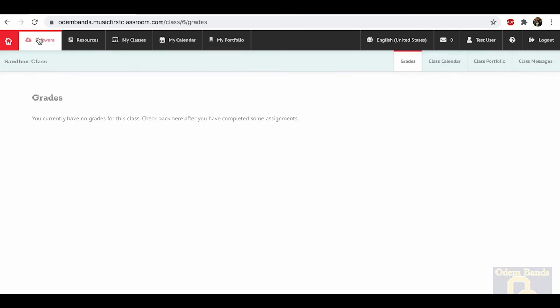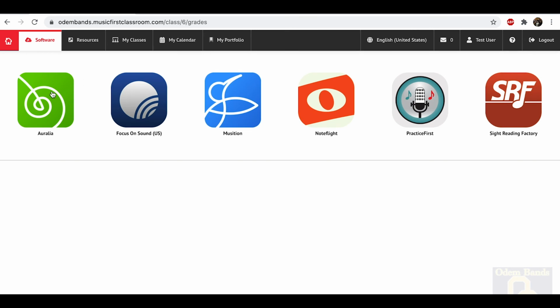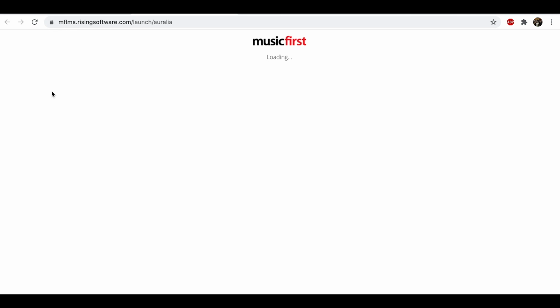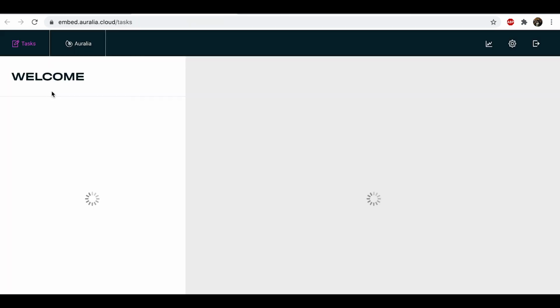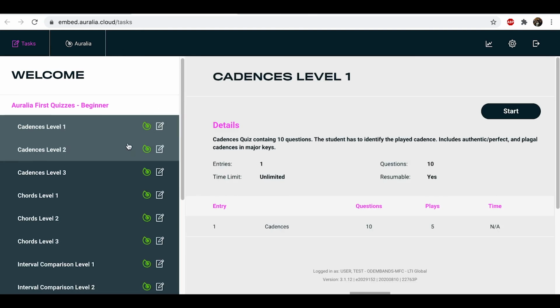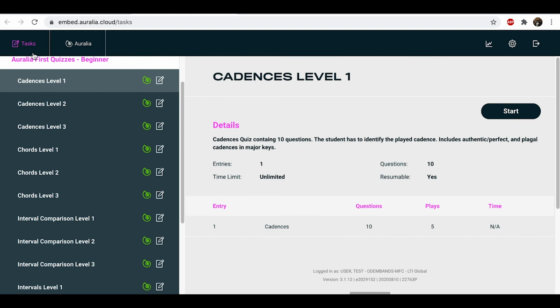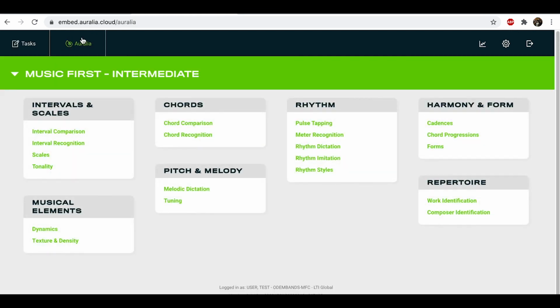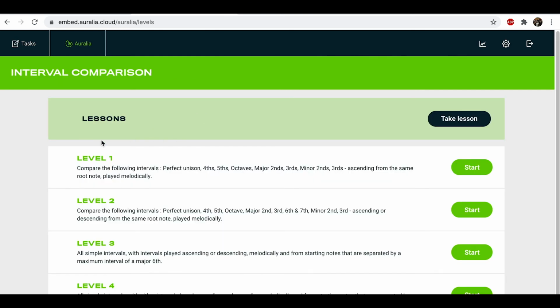You can always get back to Auralia through here, and I want to encourage you to come through here and play with a few other things. There are going to be assignments later on, but for right now I want you to at least see what you can do here. It's going to give different cadences and things you can do, but what I want to encourage you to do is click this second one, Auralia. And if you click here, this interval comparison, this is something we're going to play with pretty soon.